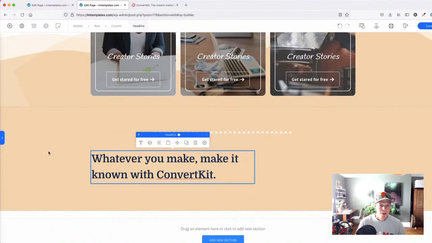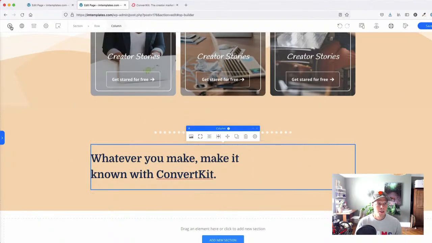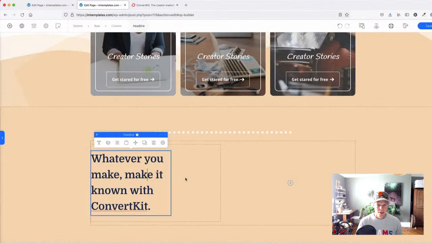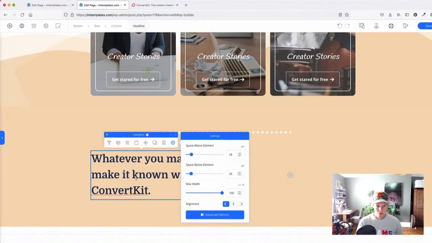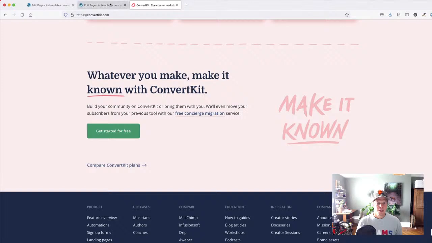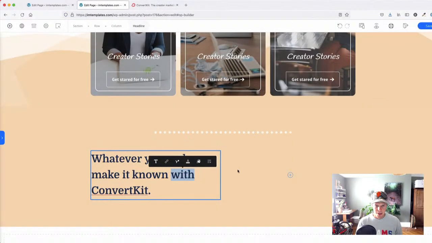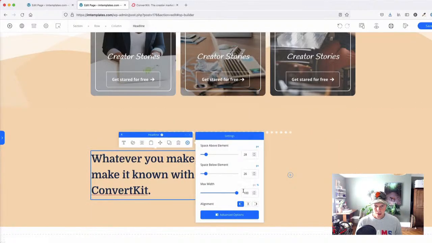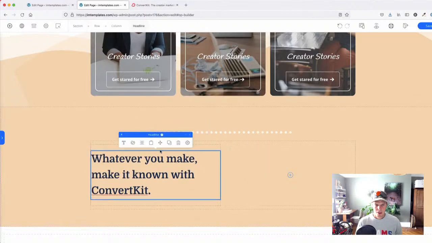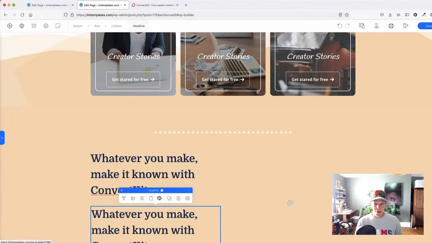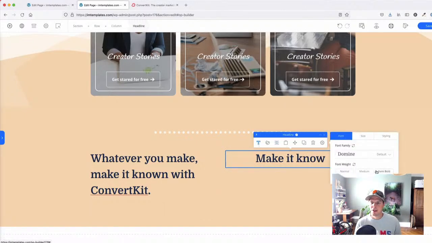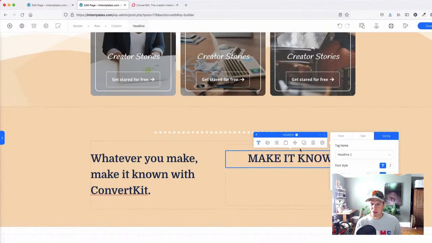Let's do that. And then drop in another column over on the right. And in this side, so I might need to make this a bit wider. Make it known with ConvertKit. Whatever you make, make it known. So it needs to be full width. Right, then what I'm gonna do, I could probably get that font, but I probably couldn't get that font because I think that's possibly ConvertKit's own font that they've probably styled and done for their own stuff.